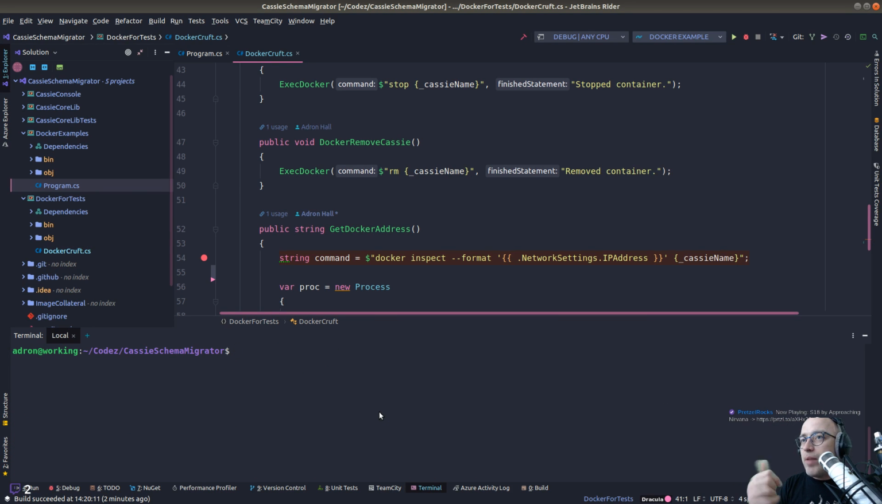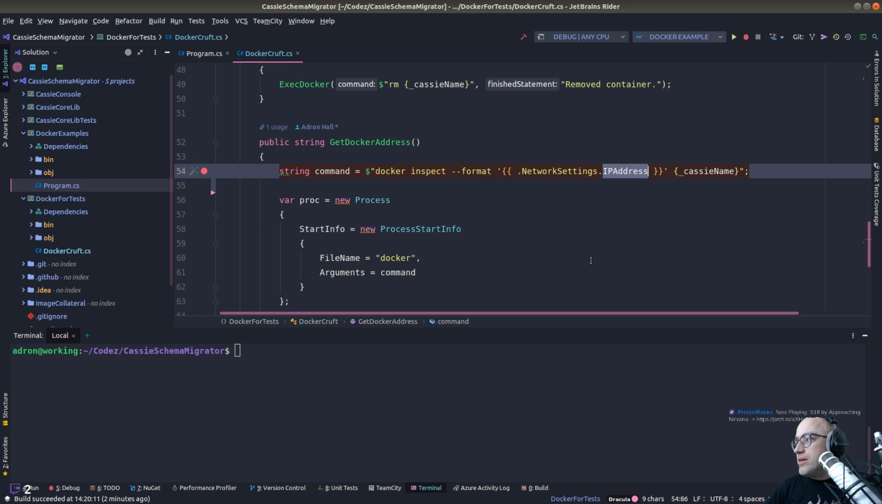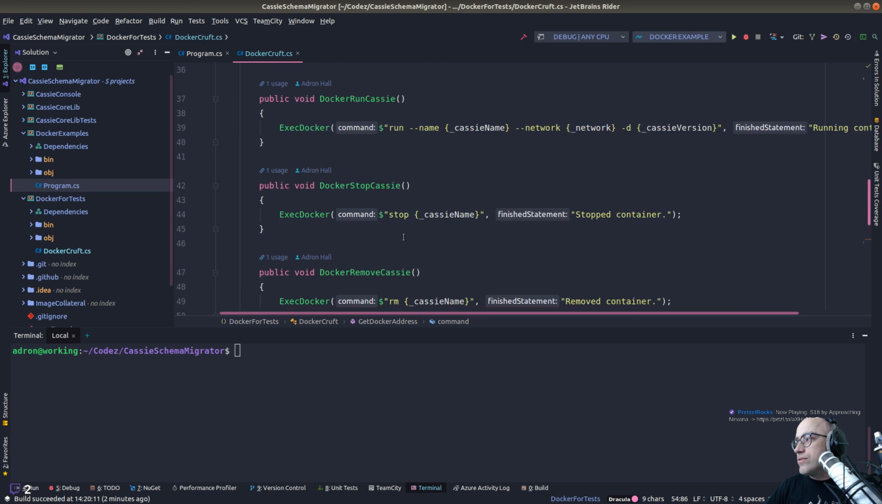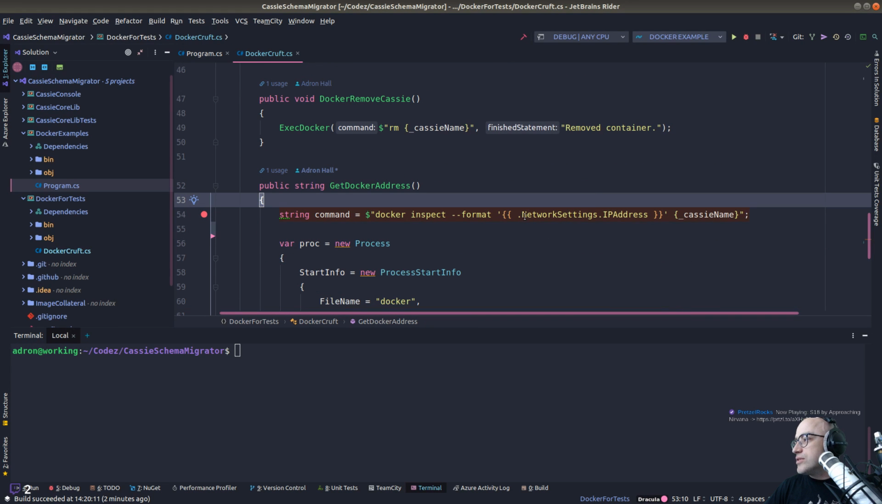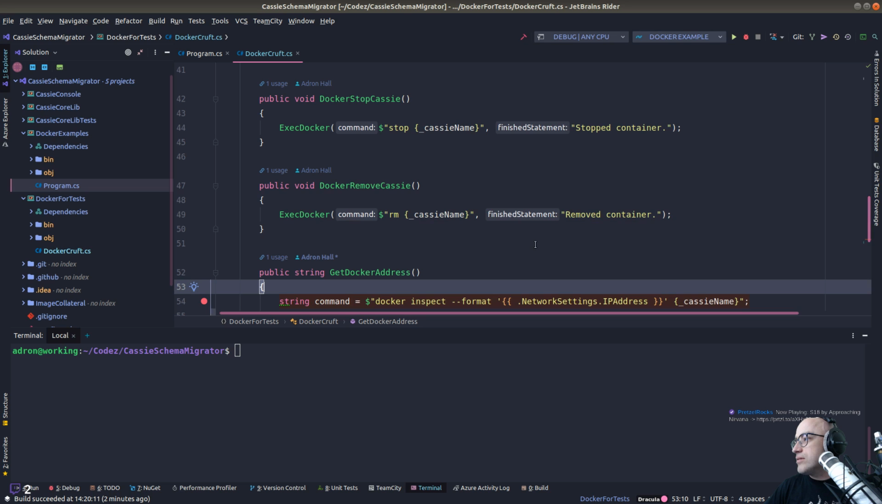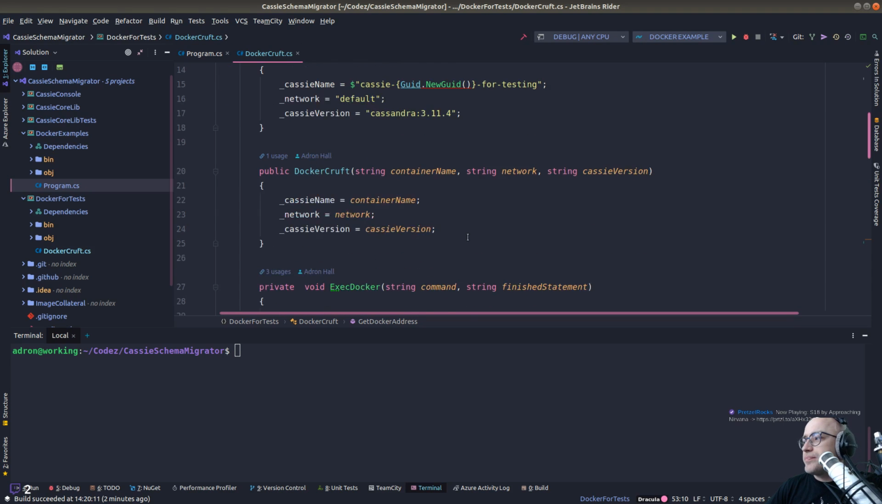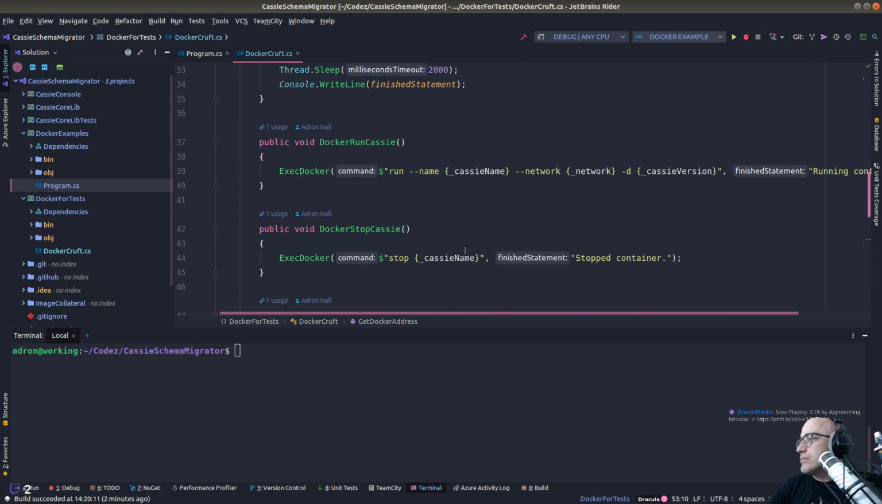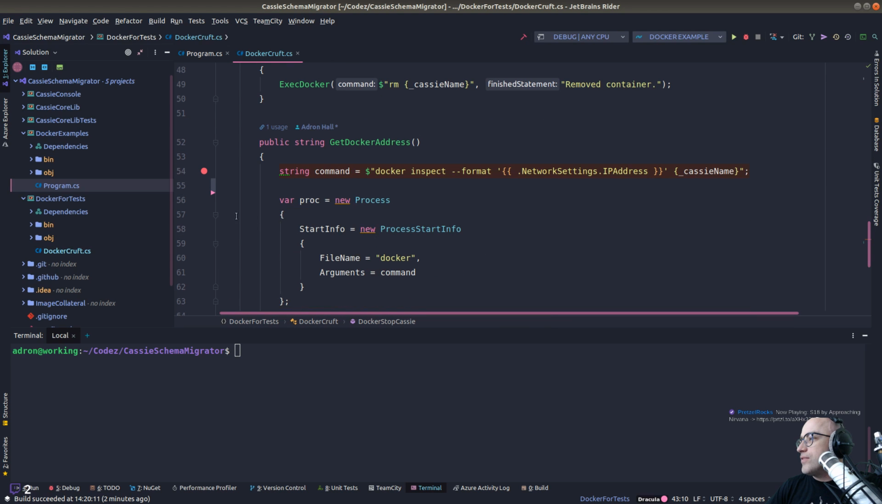So we know it definitely got past the start. So it's probably breaking somewhere here in this inspect bit, right? Maybe on our IP address. Who knows? Let's see here. So what is this? .network settings .IP address. I forget exactly what it is that I'm doing there. Yeah, it's definitely breaking here somewhere. So let's get to that.